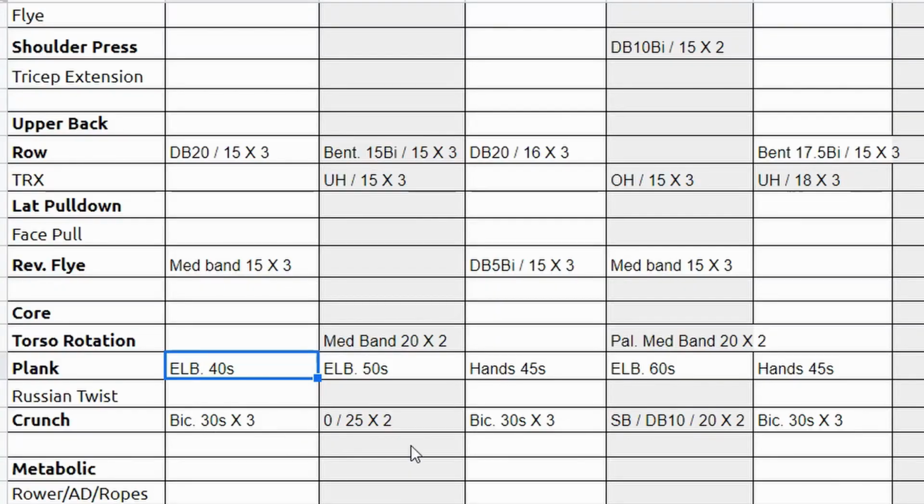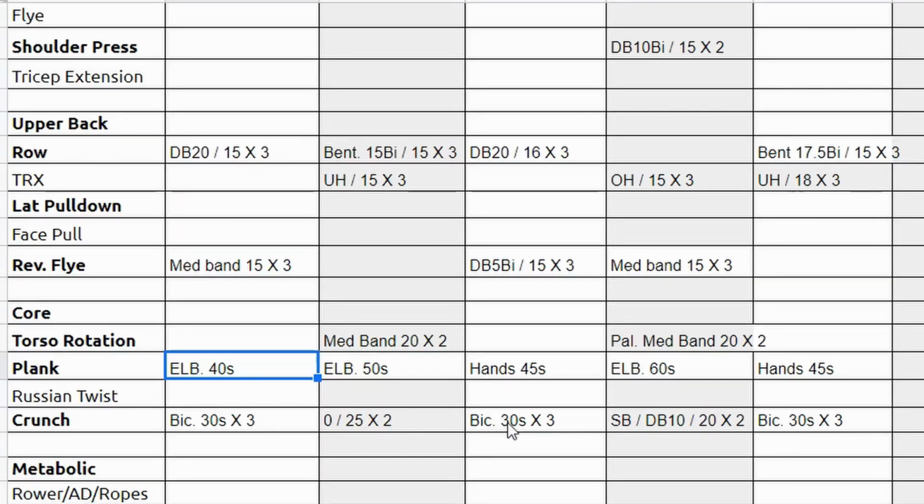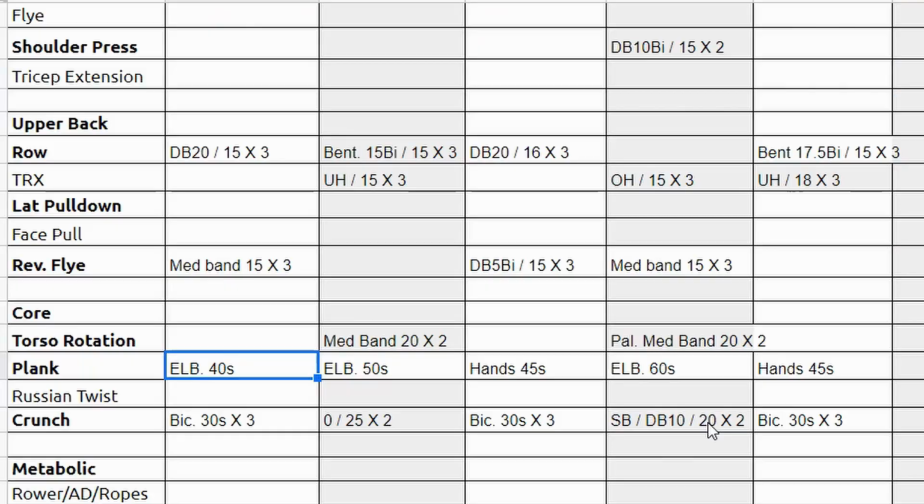We've also done varieties of crunches. People love to hate on crunches, and even I do sometimes, but they definitely have some value, especially for beginners. Did some bicycle crunches here. 3S stands for 30 seconds. On the next day that she came in, she just did basic crunches, 25 reps, 2 sets. Back to bicycle crunches. After that, we did some crunches off of the stability ball. She used a single 10-pound dumbbell. She was able to get 20 crunches for 2 sets, and then we're back to bicycle crunches.